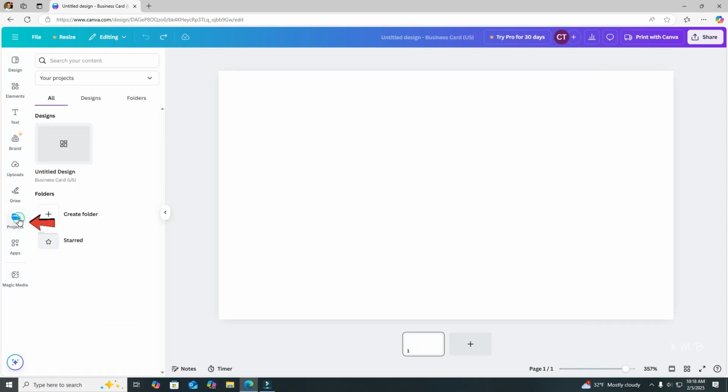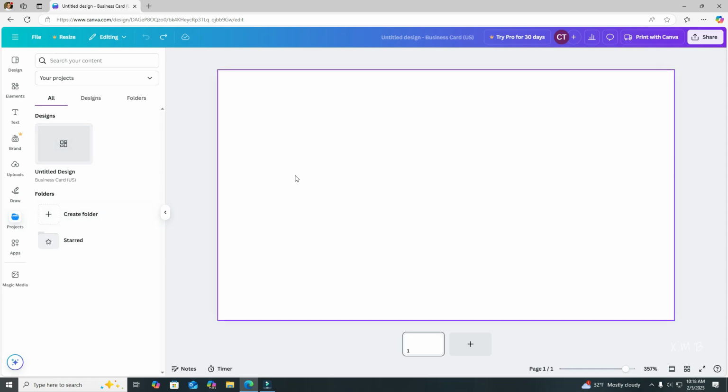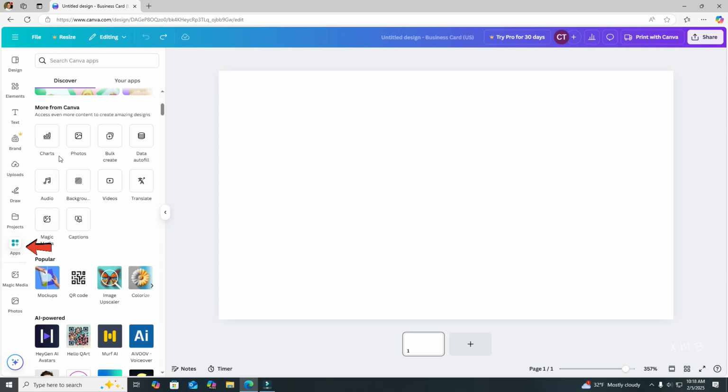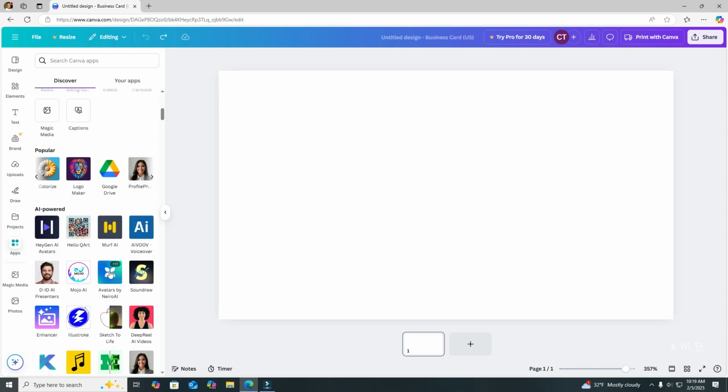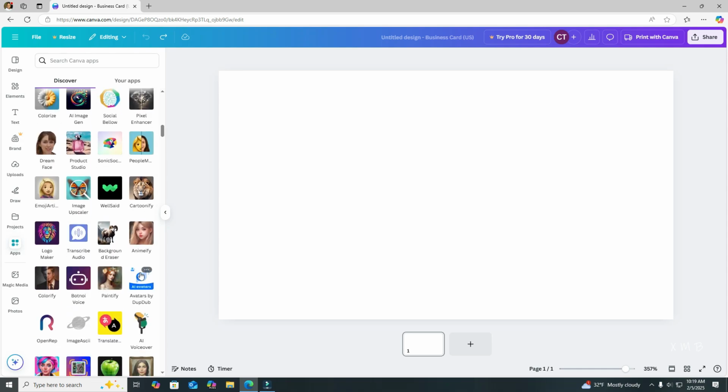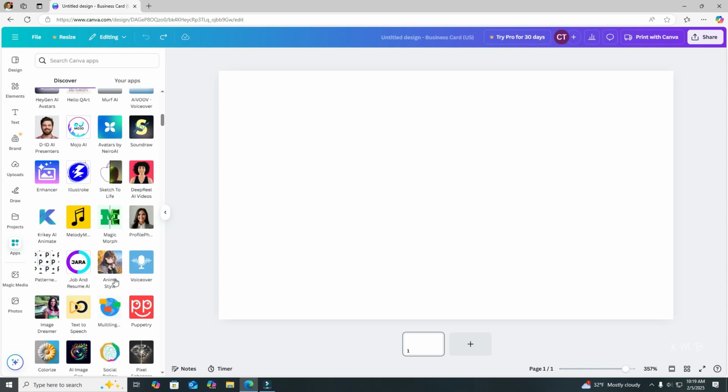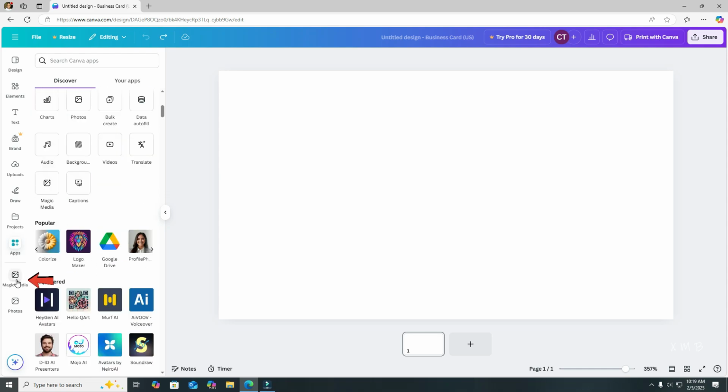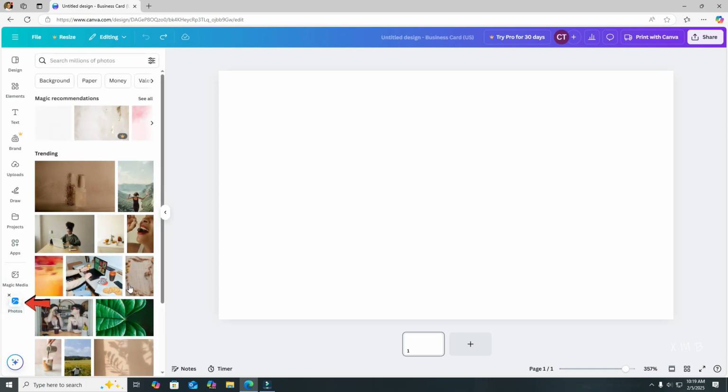And then down here we have our projects. So these are the things that we'll be creating. We don't have any right now because we have not made a project yet. And right here we have our apps. We have charts, photos, bulk create, data autofill, audio, background videos, translate, magic media, captions. We have popular like mock-ups, QR codes, so important for your business, image upscaler, colorize, so many things here, you guys. AI powered things, because you know AI is taking over everything. And I do love AI. And then we have magic media, and we also have photos.